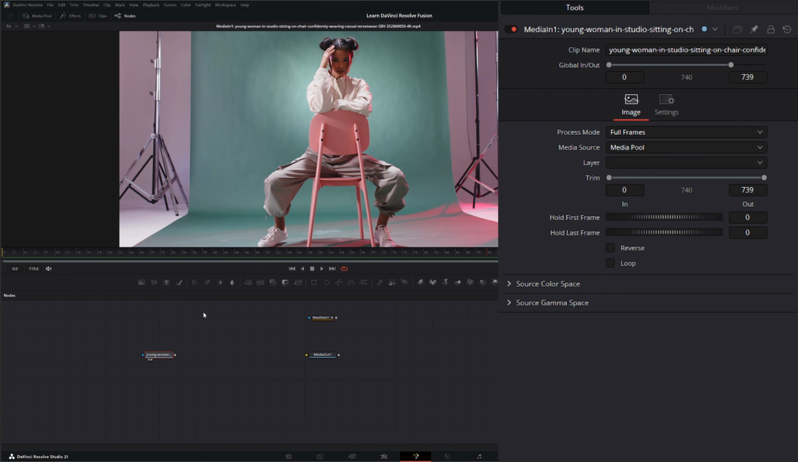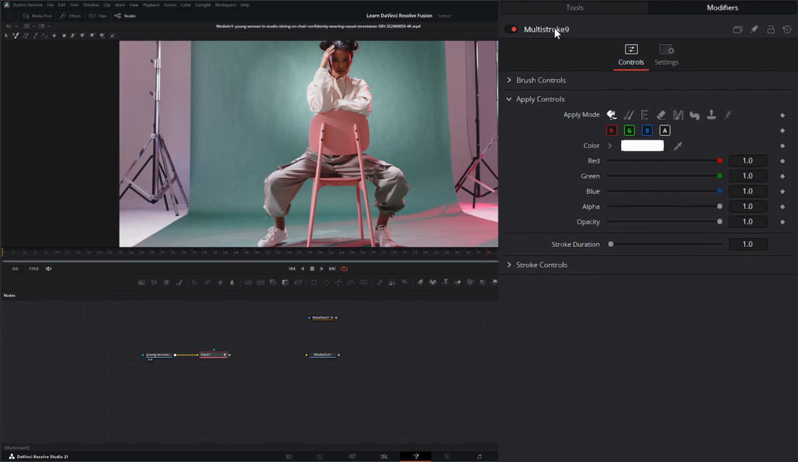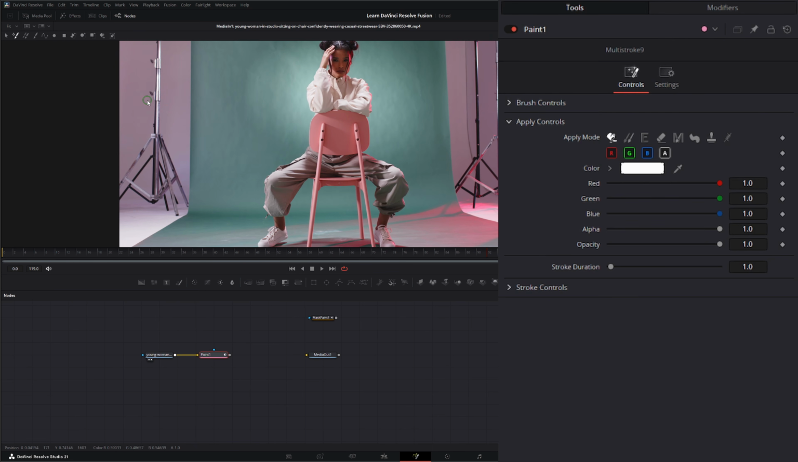So let's go ahead and get a nice fresh paint node. There we go, new paint node. If I go to my modifiers, look, we're on multi-stroke 9 now. So let's say our client said, hey, we want to get rid of this little thing. And the paint node is used quite often to get rid of little stuff pretty fast, because we could just make little strokes and clone stuff to make things disappear.